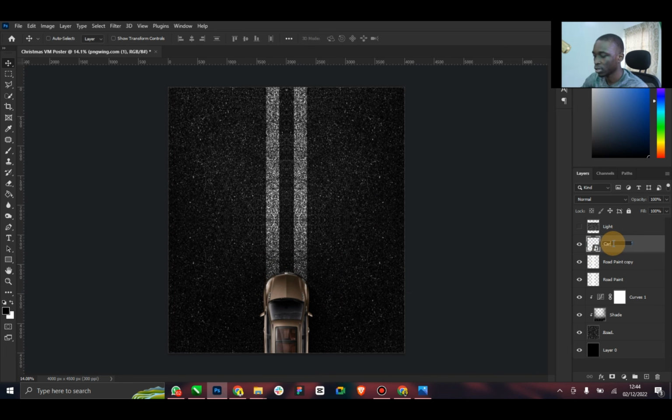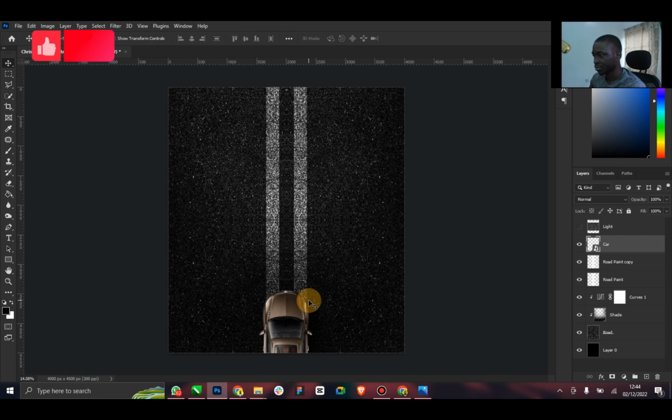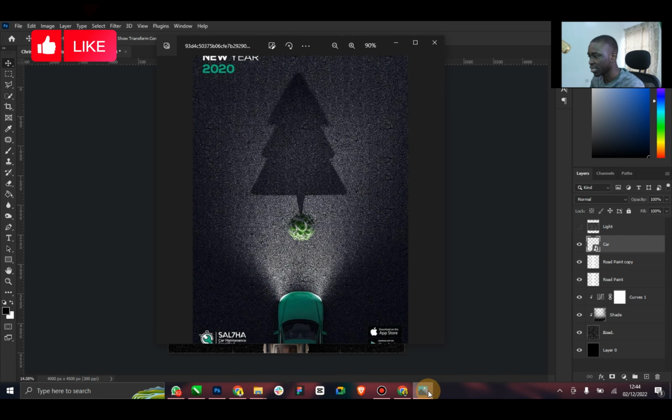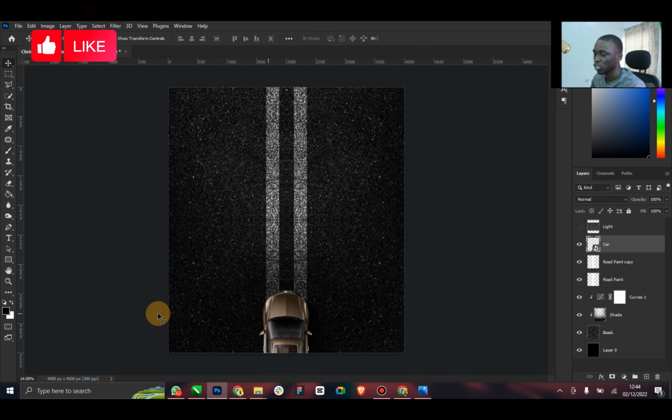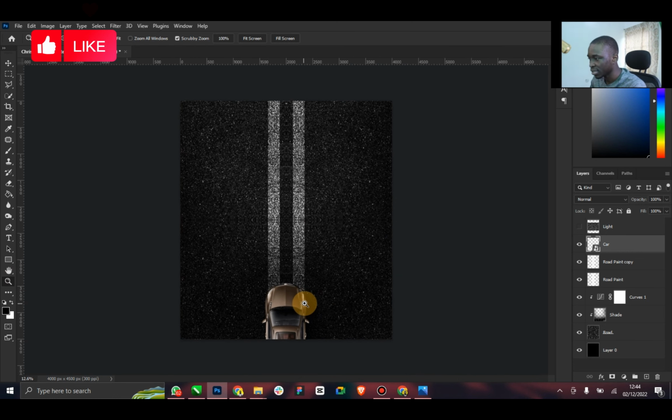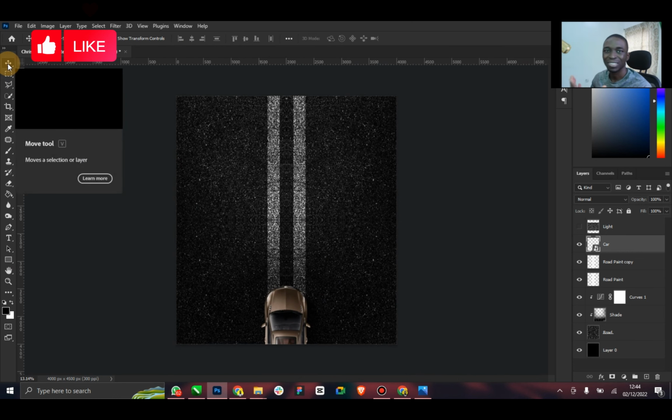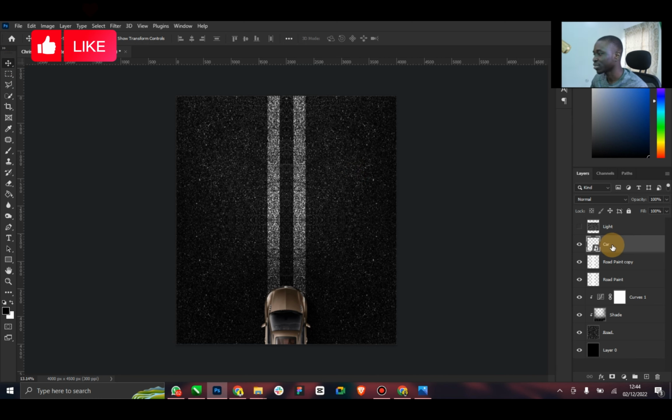So let's just call this car. Yeah, something like this. I can bring it in slightly. All right. So we have our car. I can see the car has to, it's the light effect. It has to be dark, kind of. It has to have this contrast.